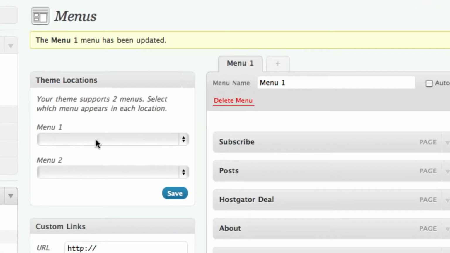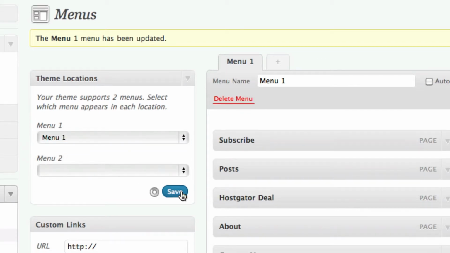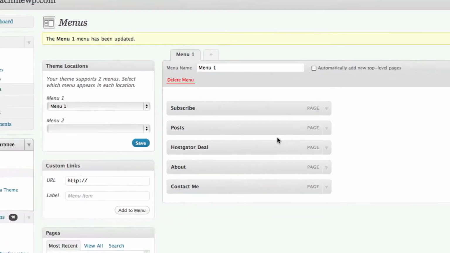Now the option here, this Theme Locations, you might not see this depending on your theme. In my case, what I can do is for Menu 1, click and choose Menu 1 and hit Save. If you don't have that option, don't worry. Most themes actually will just pick this menu up automatically and use it.